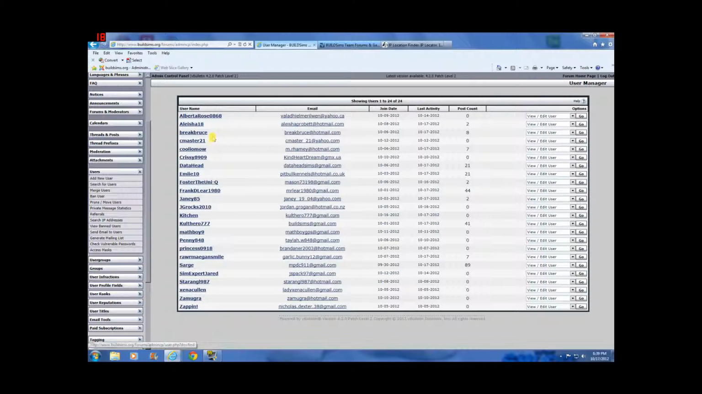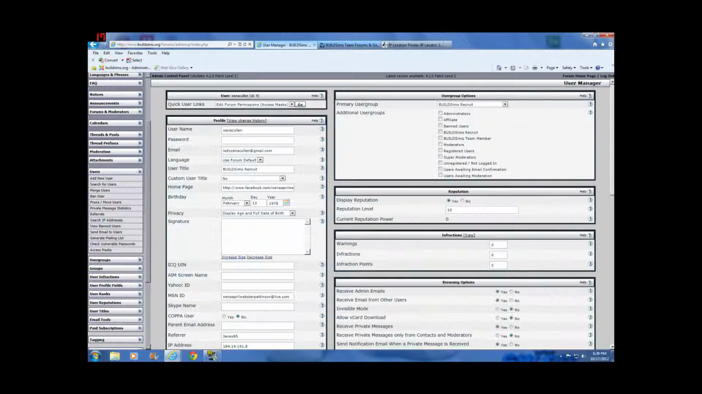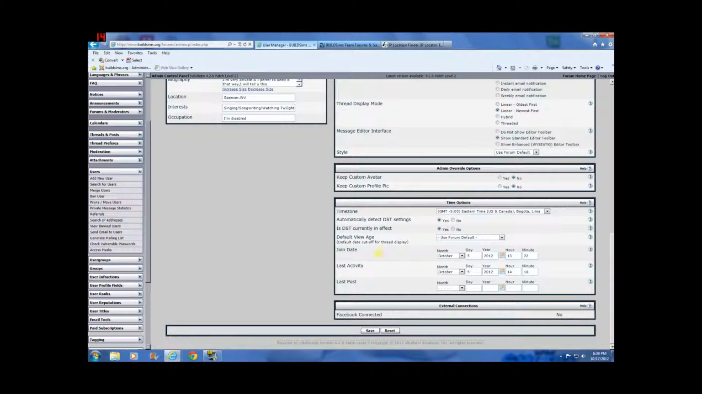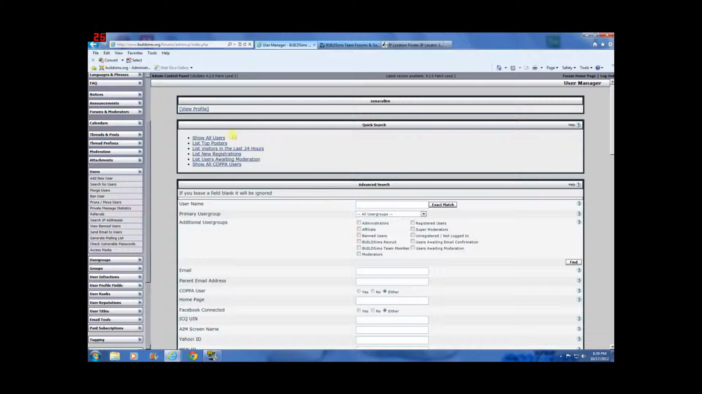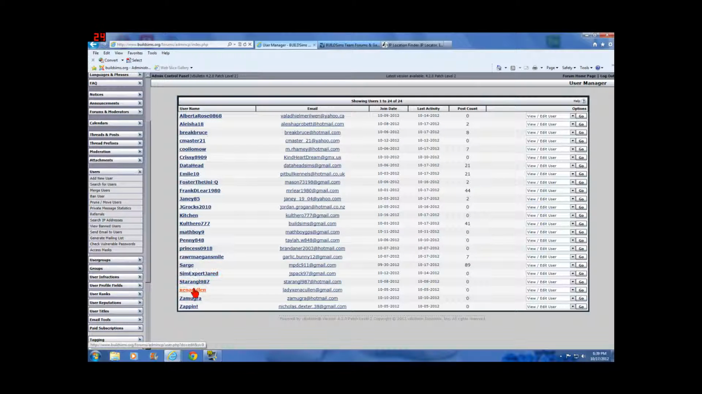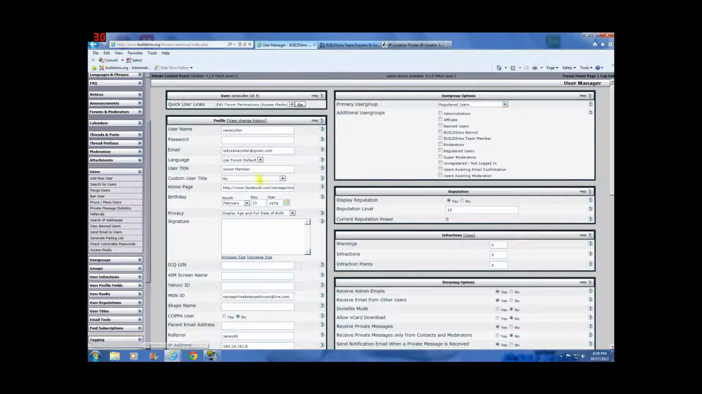Then we'll have to go back to show users and open up that person's panel again, and you'll see here that it changed their title to recruit. And we're going to make sure we put her back to registered and save it and show all users, and you'll see she's back to registered with junior member as the title. So that's pretty much how it works.